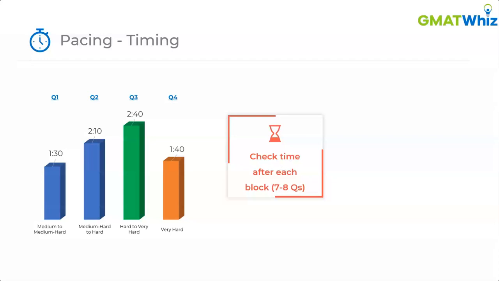When I say block, ideally you should make blocks of 7 or 8 questions. After every 7 to 8 questions, check quickly whether you spent the amount of time you were expected to spend. If you spent more time, then you know that you need to pace up in the next block quickly. If you're spending less time, then you know that you have a buffer, so you can be a bit more relaxed and spend more time while solving questions. So this is a very good strategy for improving your pacing.